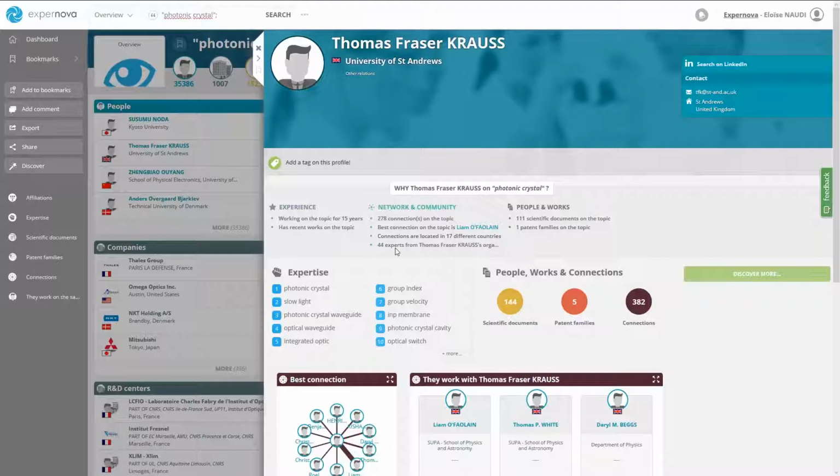And finally, if applicable, you will be able to check if the expert is currently participating in a scientific study such as a clinical trial. Now, let's go back to the connection graph to see the collaboration of the expert.